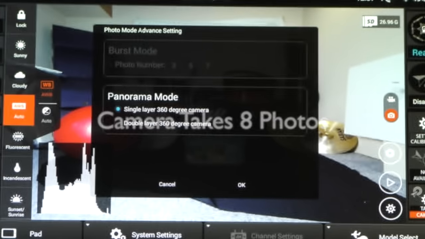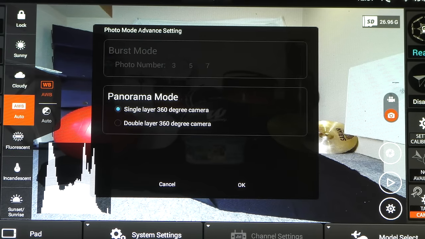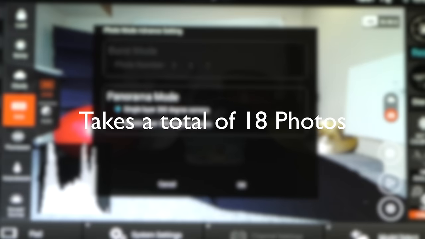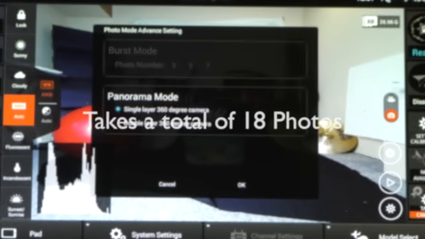When you're in double layered 360 degree camera, the camera will rotate 360 degrees and take 8 photos, and then it will rotate again 360 degrees and take 8 photos. But on the second pass, it will tilt the camera at a 45 degree angle. And then it will take 2 extra photos looking downward.